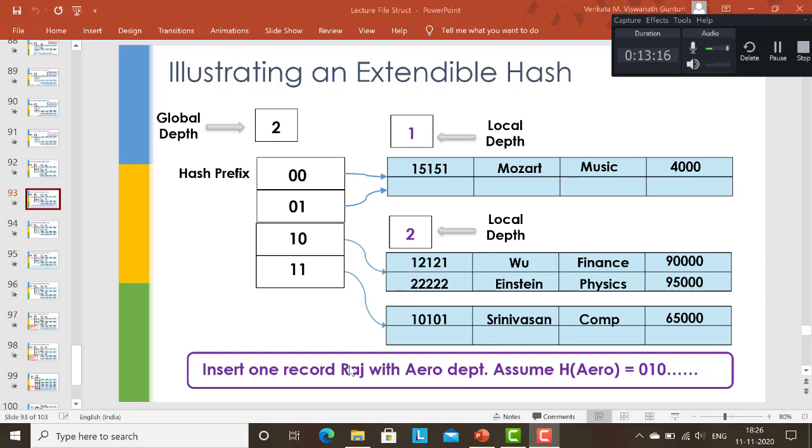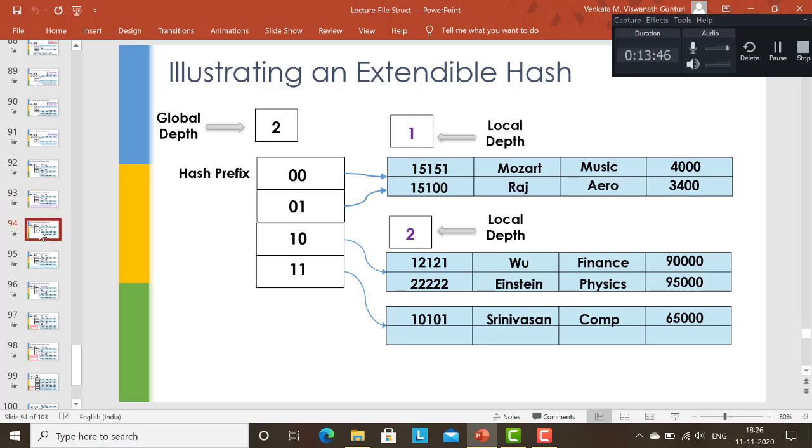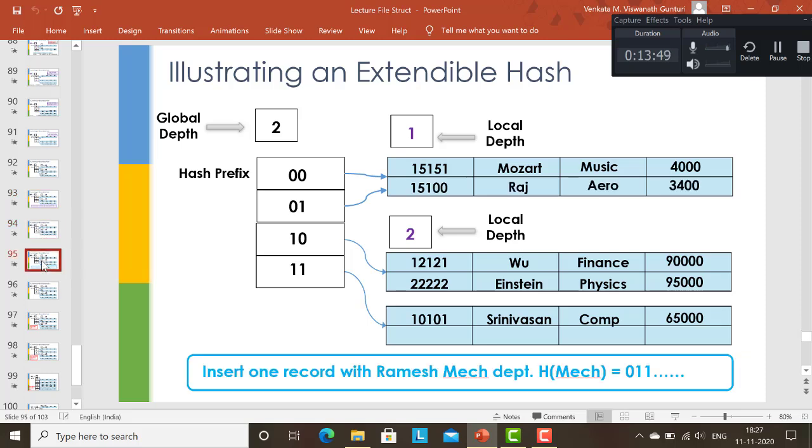So now in this particular stage, I am inserting one record with faculty name Raj, and let's say he's from aerospace department. And for sake of example, I'm assuming that the hash value of the aerospace department is 010, right? So what will happen is that I'll check this hash prefix, global depth is 2. I'm going to check the first two bits over here from the left side, and the record will just go here. Not a big problem. It's easy so far.